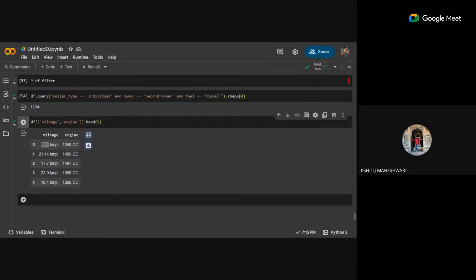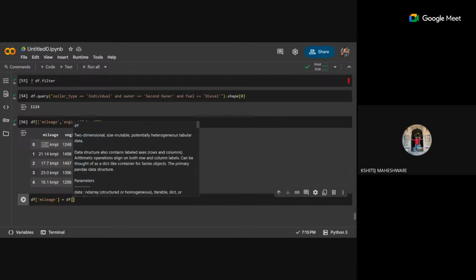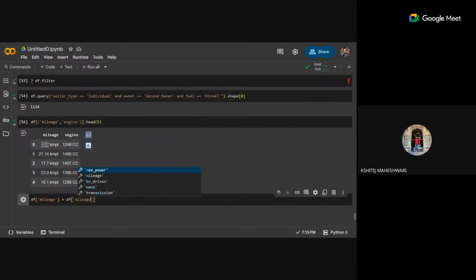For this, I can use the string operation method. Let me write it down in this df. The first one is mileage. To ensure that the change happens in the original column only, I write it with an equals sign, so the change will happen in the specific column in the data frame. By writing dot str, I am moving to the string methods.